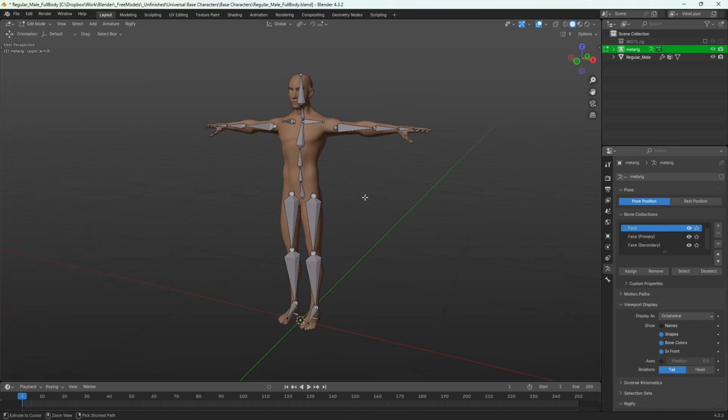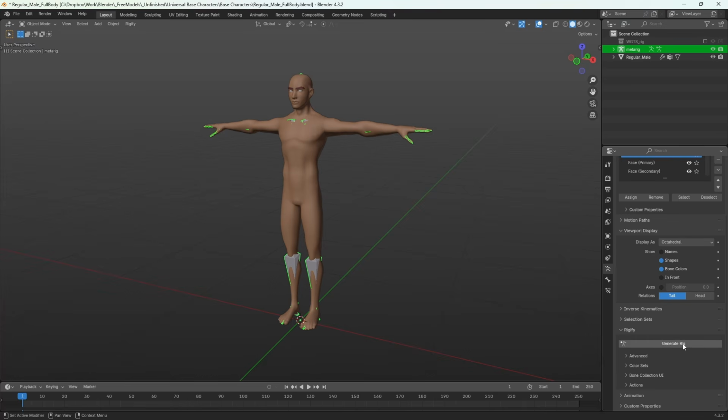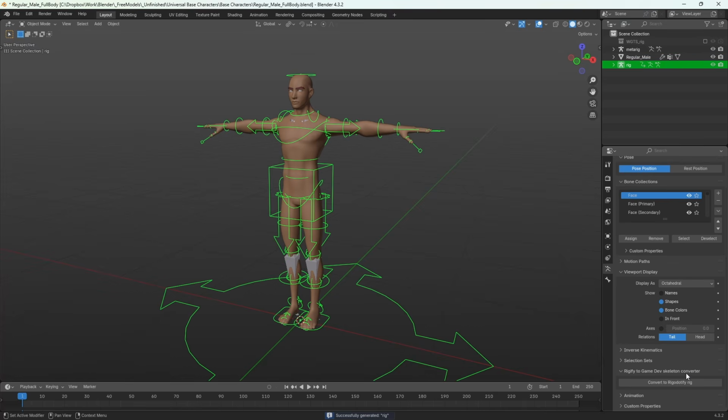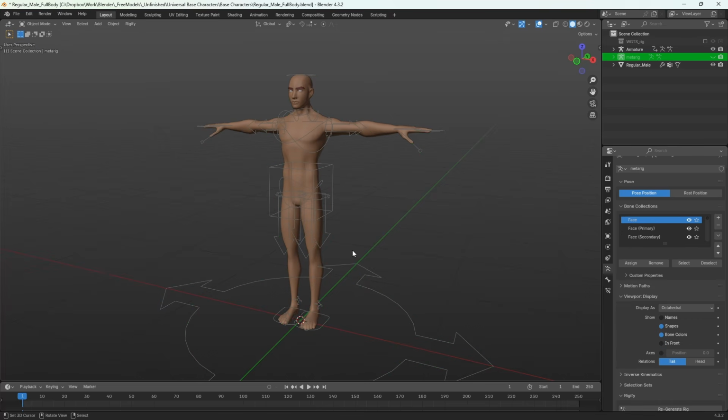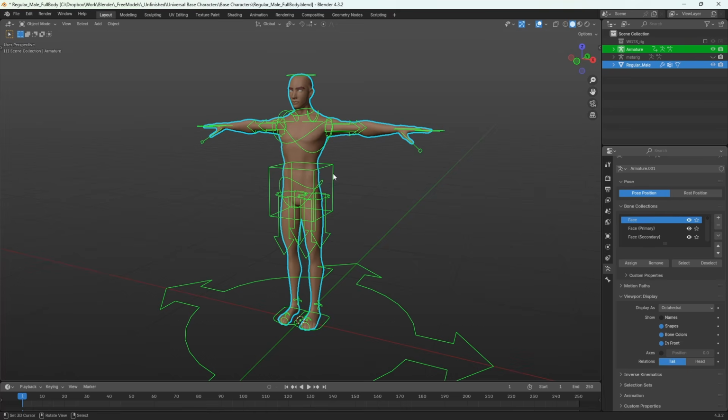Once we're done with it, we can press the Generate Rig button. And then convert to Retarget rig. Our meta rig will still be there. We can just hide it with H in case we want to tweak it and regenerate later. This is not a weight painting tutorial, but we can easily do the auto weights by first selecting our mesh, then shift selecting the rig, Ctrl P with automatic weights.